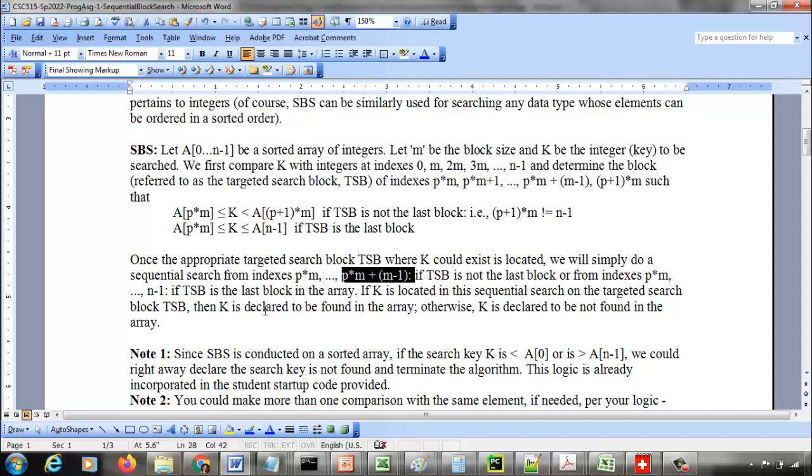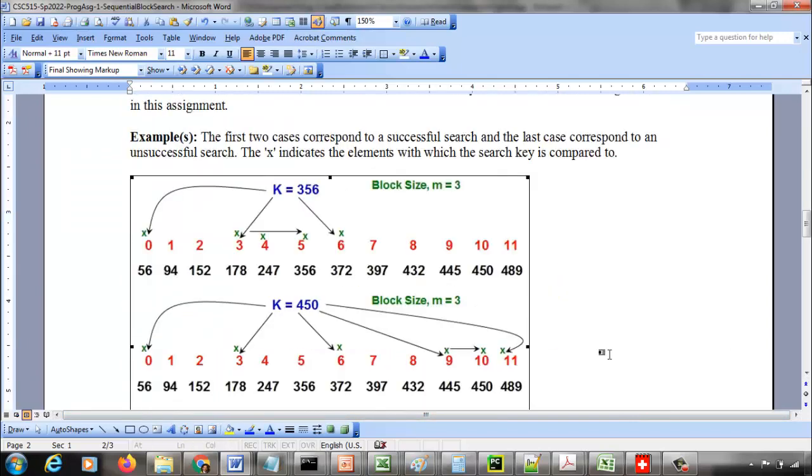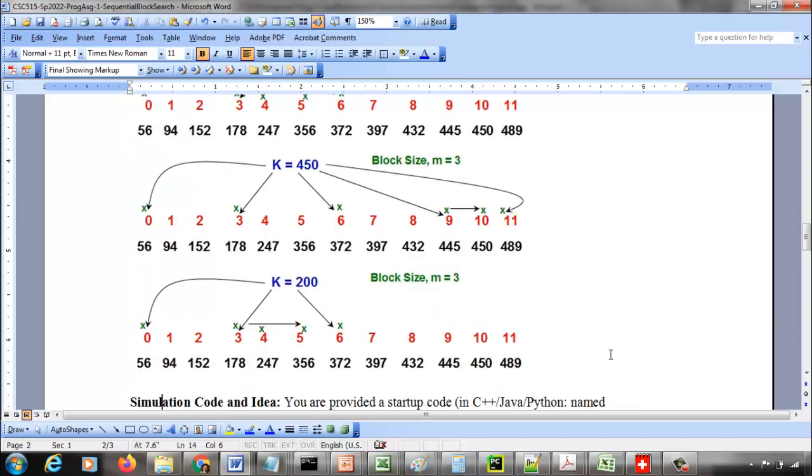If the targeted search block is the last block, then let us say it starts from p times m index, it goes all the way to the last index n minus 1. Okay, and if you don't find the element within that block, it's not going to be anywhere else because of the nature of the sorted array.